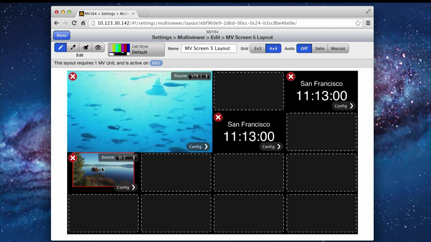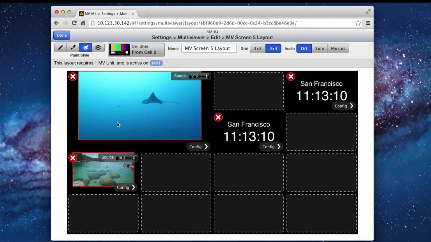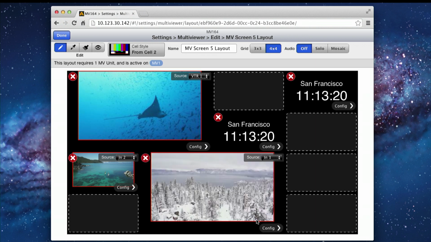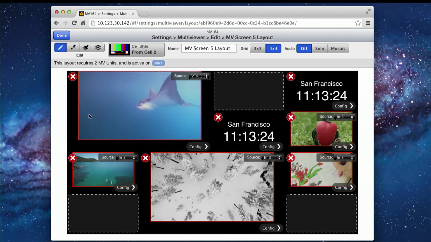And then let's say I want to apply that cell style to this frame. I can literally go in and say eyedropper, pick up the properties of that one, paintbrush onto that one. Now this cell style happens to be in the buffer now, so if I go to pencil, I can draw in some more cells and they will take on the attribute of that buffer.